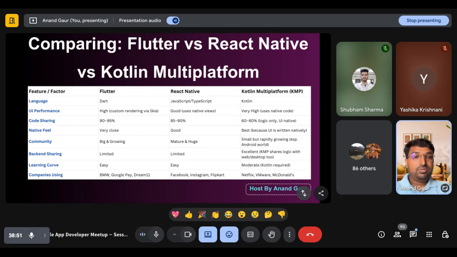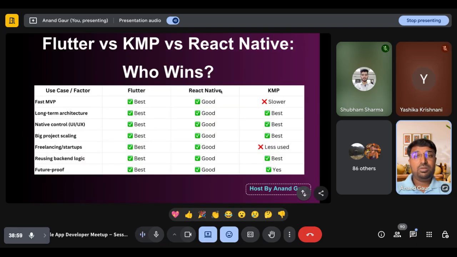Now what is the comparison between Flutter, KMP and React Native? What is the use case and factor? For a fast MVP, Flutter is the best, React Native is good, and KMP is slower. For long-term architecture, Flutter is good, React Native is good, and KMP is best. For native control, Flutter is good, React Native is good, and KMP is the best.